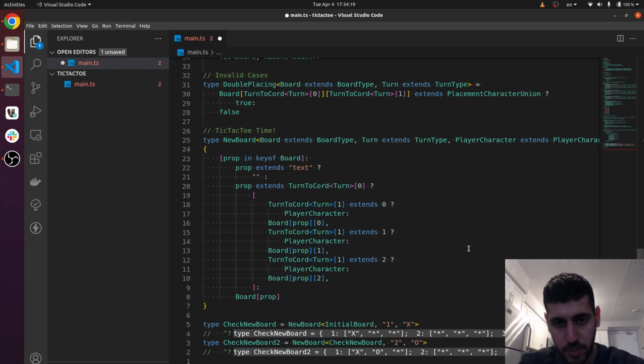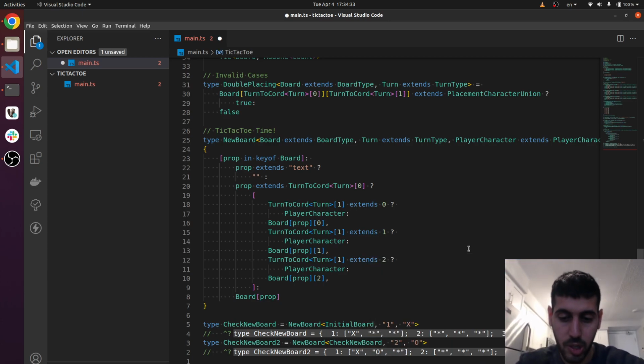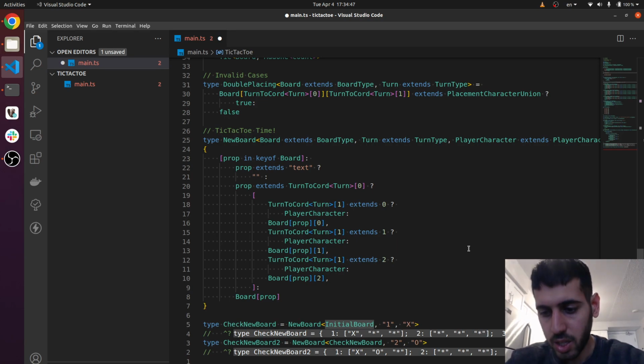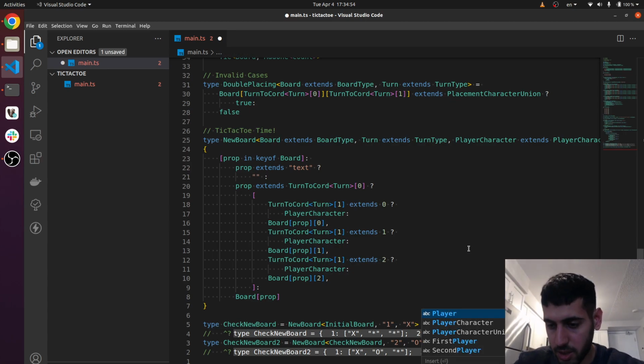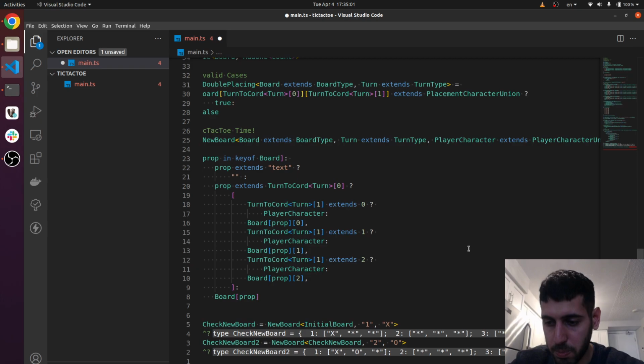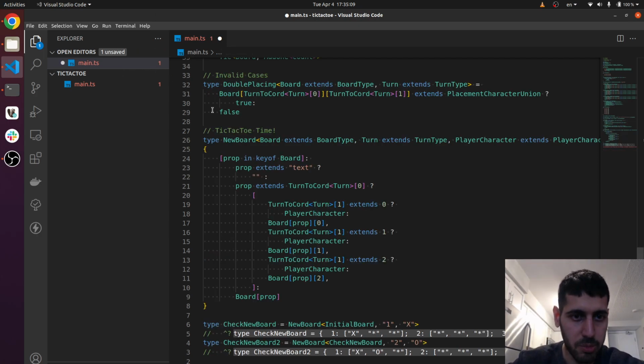So now, type TicTacToe. TicTacToe should receive turns, which extends string, any string. It should have as an option the board, which extends a board type. And this board should be initial board, because the player wouldn't care which board you are starting from. And I think that's pretty much it. And I can also write here player character. It should extend the player character union and should be first player. Okay, that was a bit of a mouthful.